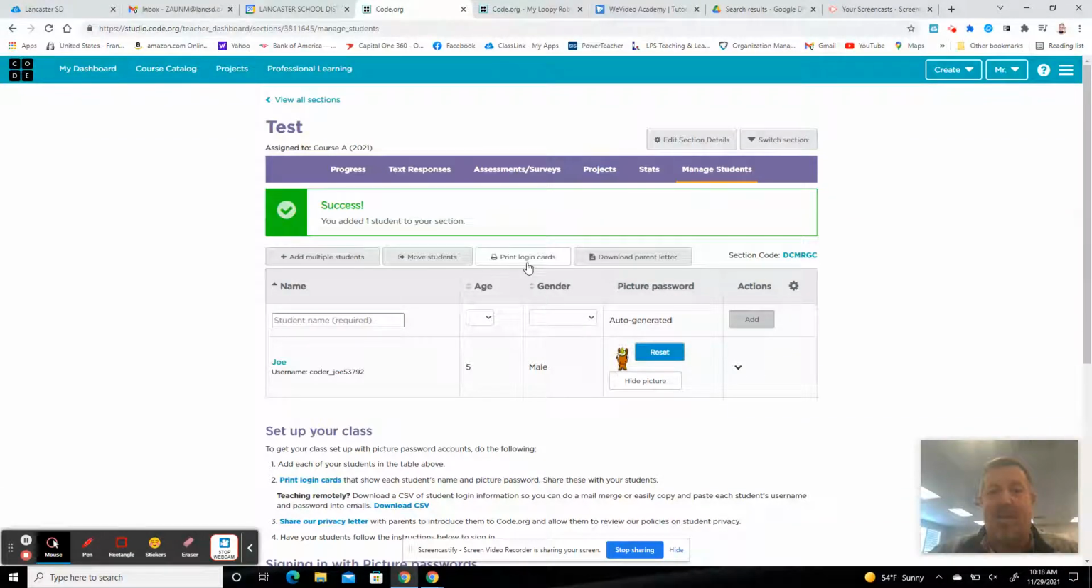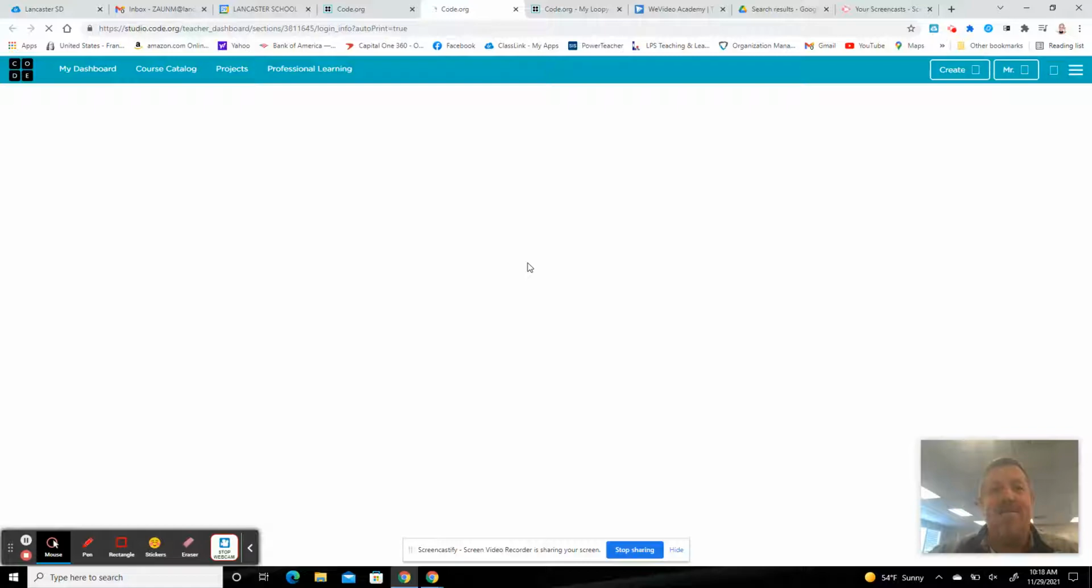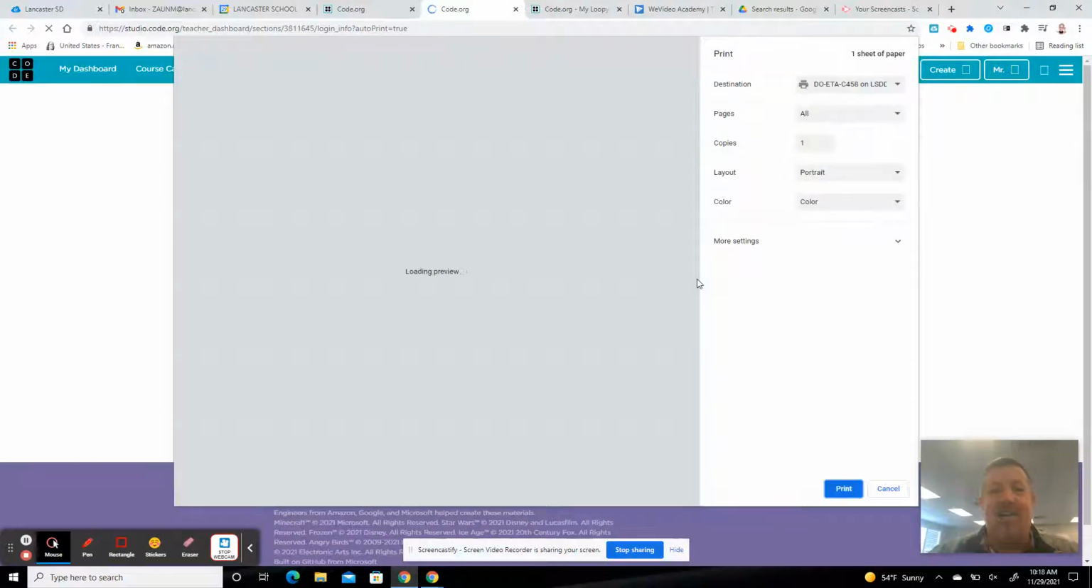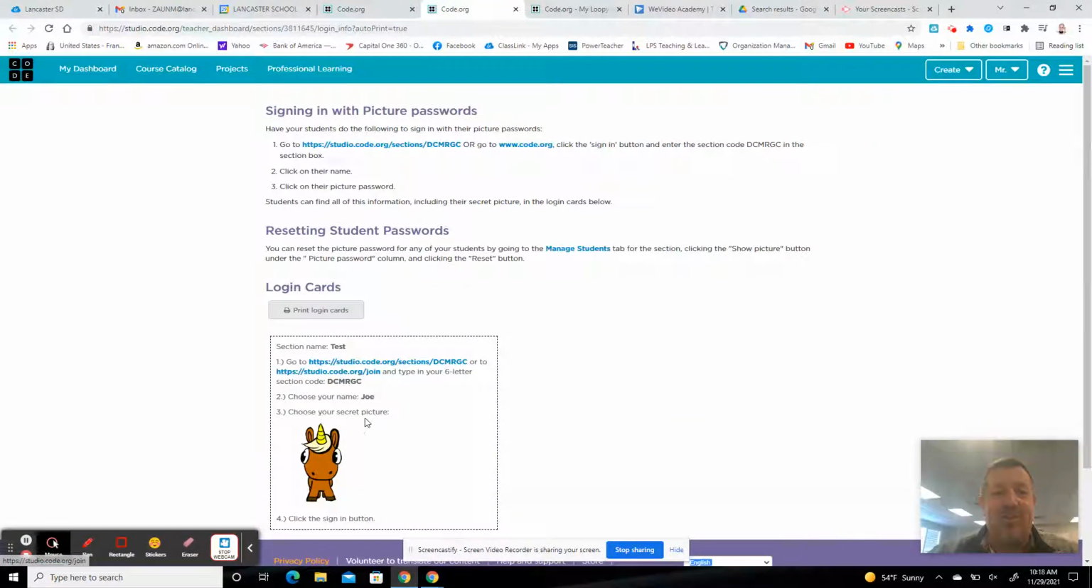So here's print login cards, so that when they come to code.org, they can log into my class. If I print the login cards, this is what it looks like. Joe would get this little login card right here, which gives them a link to go to, choose their name, and choose their secret picture. That's all there. And that shows up. Here's what it looks like with the secret picture, the name, and the link they have to go to.